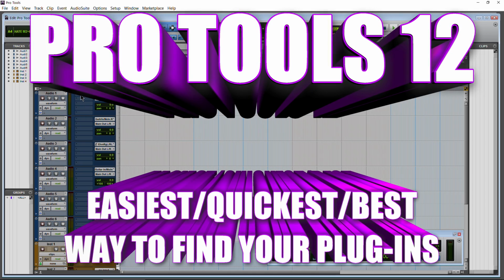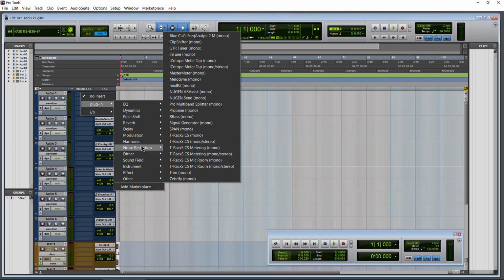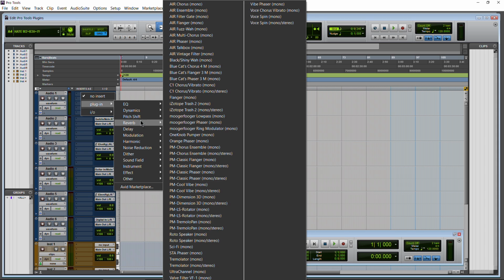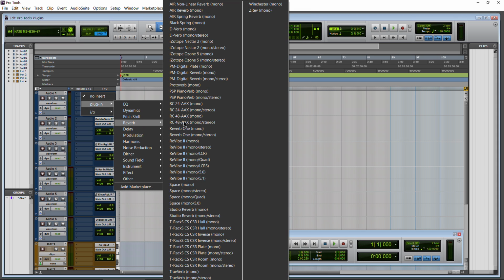Here in Pro Tools, sometimes it can be a little bit difficult to find the exact plugin that you want. Now this is the default display, just displaying the category. So if I know I want a certain, say a reverb from Native Instruments, I'm going to have to dig through this whole list of reverb plugins that I have, and it may be a little bit difficult.